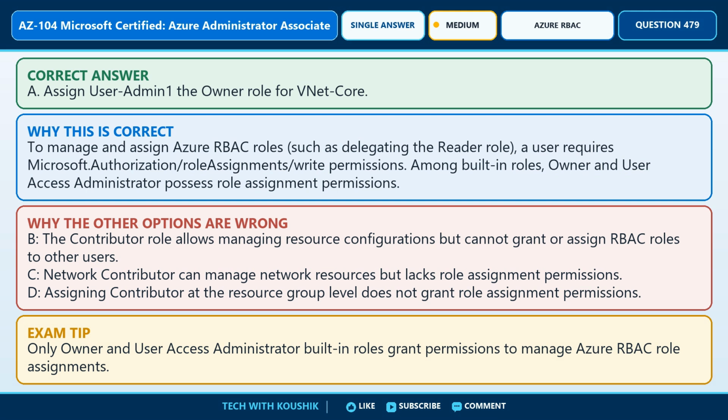Now consider why the remaining options are unsuitable. B. The contributor role allows managing resource configurations but cannot grant or assign RBAC roles to other users. C. Network contributor can manage network resources but lacks role assignment permissions. D. Assigning contributor at the resource group level does not grant role assignment permissions. Keep this examination point in mind. Only the Owner and User Access Administrator built-in roles grant permissions to manage Azure RBAC role assignments.